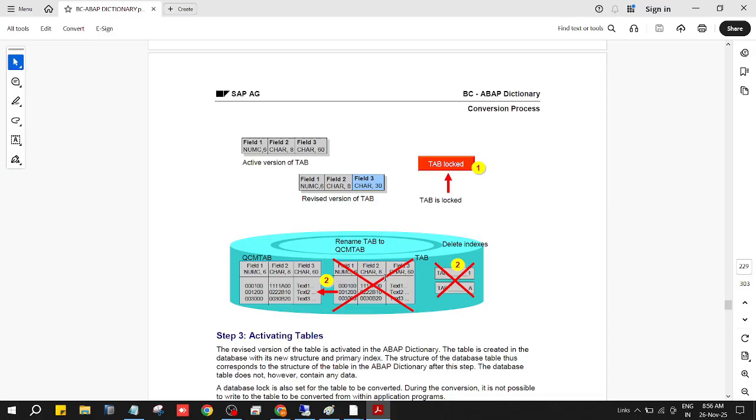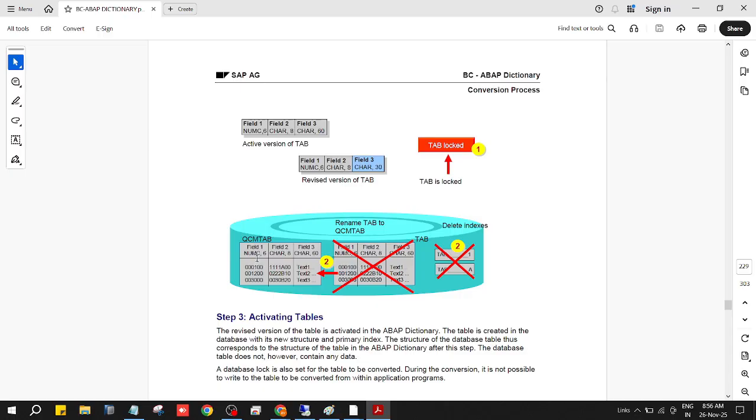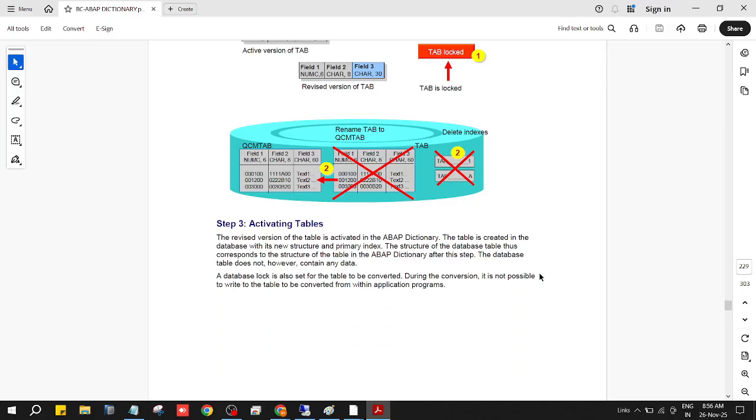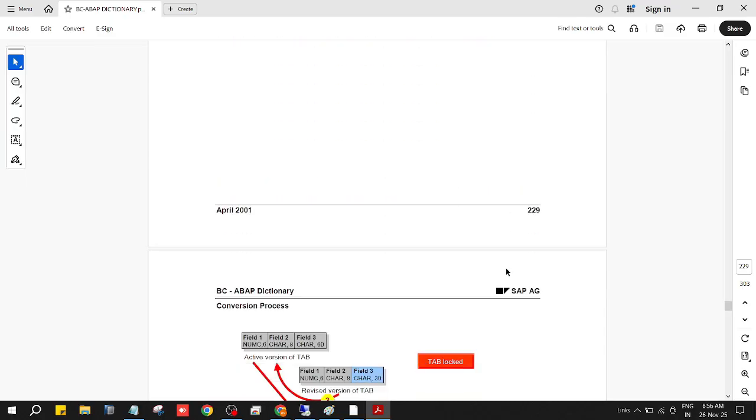Then the table name TAB is renamed to QCM TAB, with the prefix QCM. The table is converted to QCM TAB. After renaming, the original table is deleted because we moved to the temporary table QCM. Finally, we come back to the activation. During activation, the original table gets created again, and the original indexes also get created. That is the activation of the table, step 3.